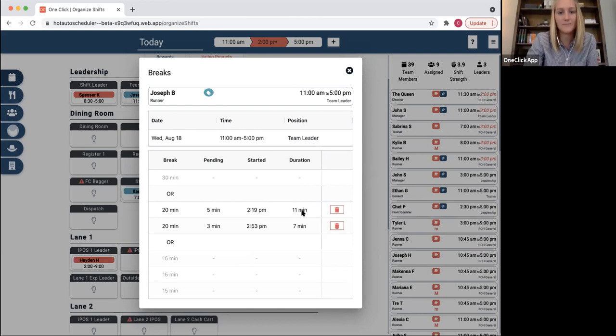so you're able to keep track of everything within this. You can also remove the break. So if for any reason maybe you accidentally clicked on the button and started it, you can go ahead and go in here and delete the break, and it would start that over for you.